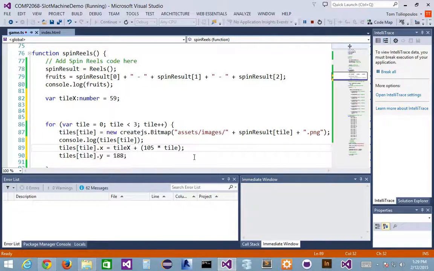So this is enough. I'm multiplying it by tile, because as we iterate through this loop, it starts off at 0, so the first one's going to be 59. And the second one is going to be 59 plus 105, and the third one is going to be 59 plus 210, which is going to work out. So it's going to push it aside every single time.